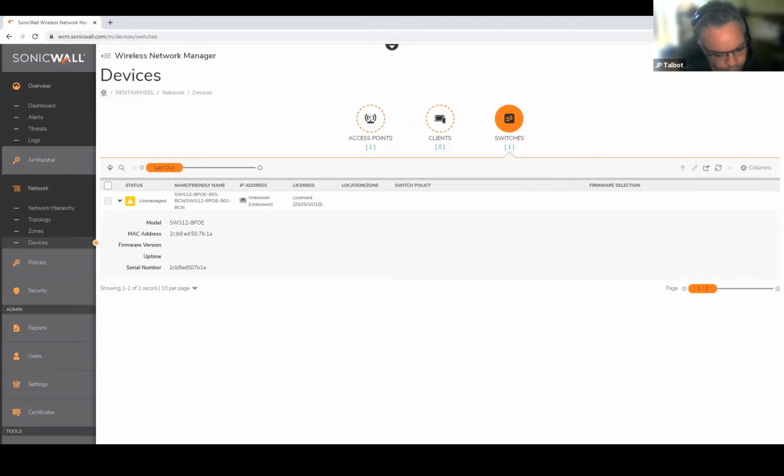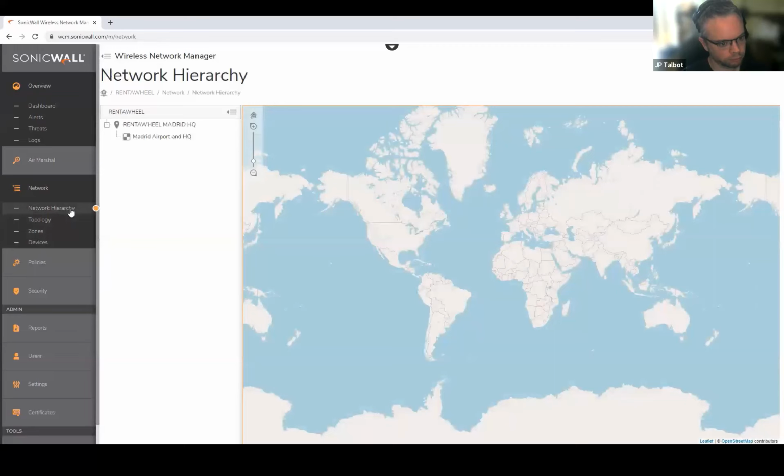We now need to add the switch and the access point to a zone. So we are going to create a new Barcelona zone for these devices. Let's click on Network Hierarchy. There is already a topology there, but this is only for the headquarter office located in Madrid. The next step is to create a location and a zone for the Barcelona airport.